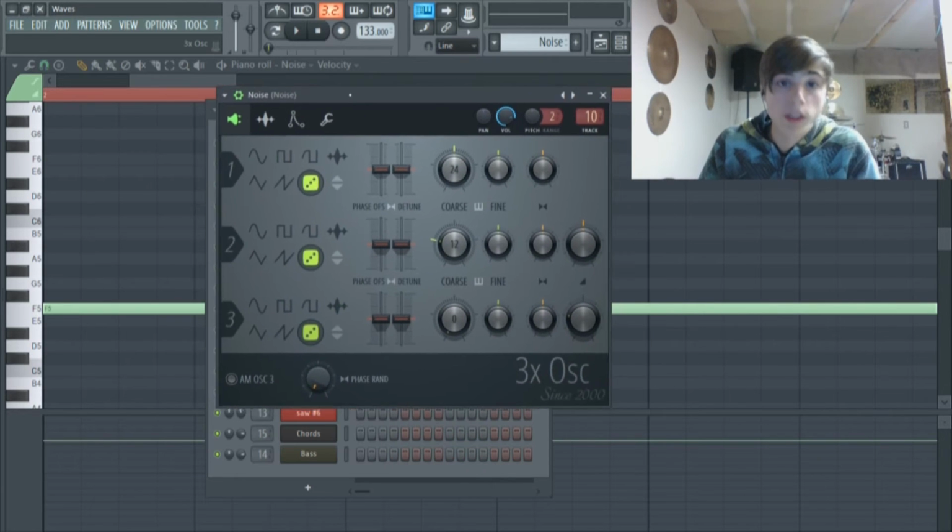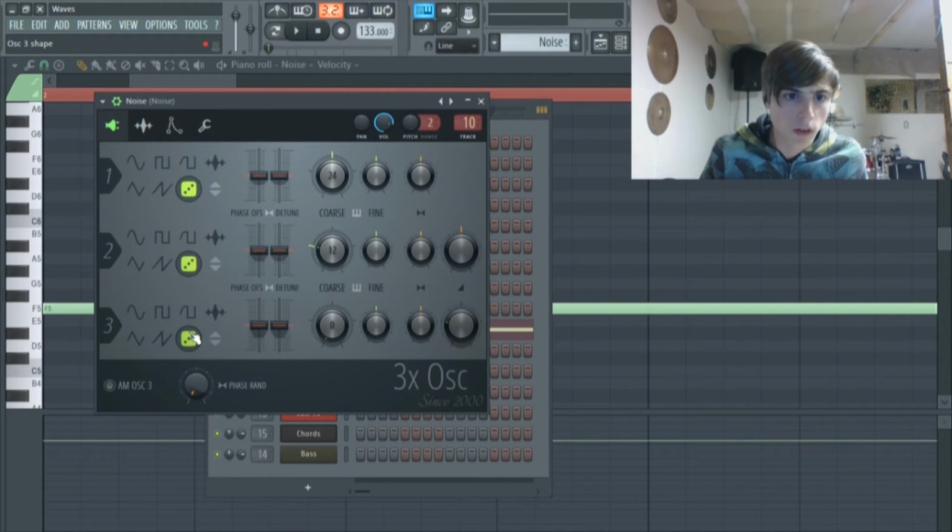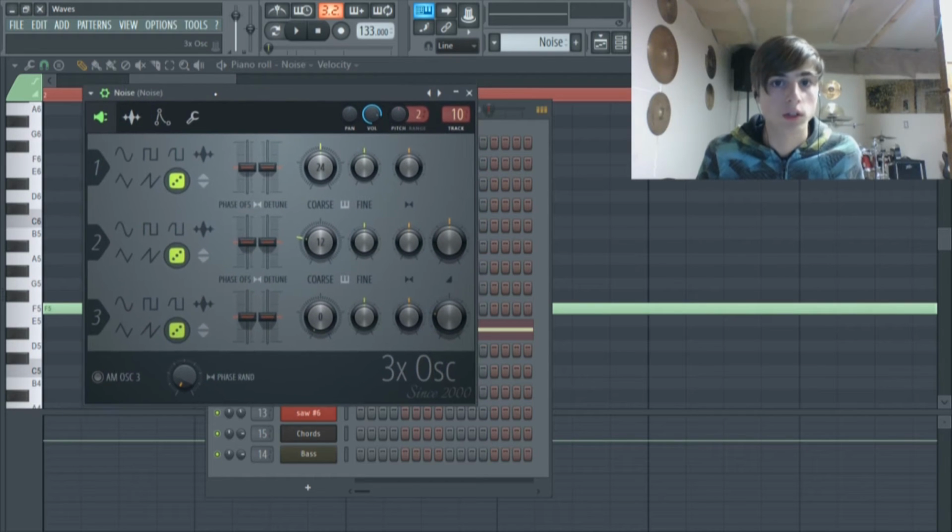I made this one in 3XOSC. And I just put all the operators to noise. This is the noise wave, which, if it showed the actual image of it, would basically just look like a bunch of little triangles. And it used to look like that in FL Studio 11, but they changed it to this little cube here.